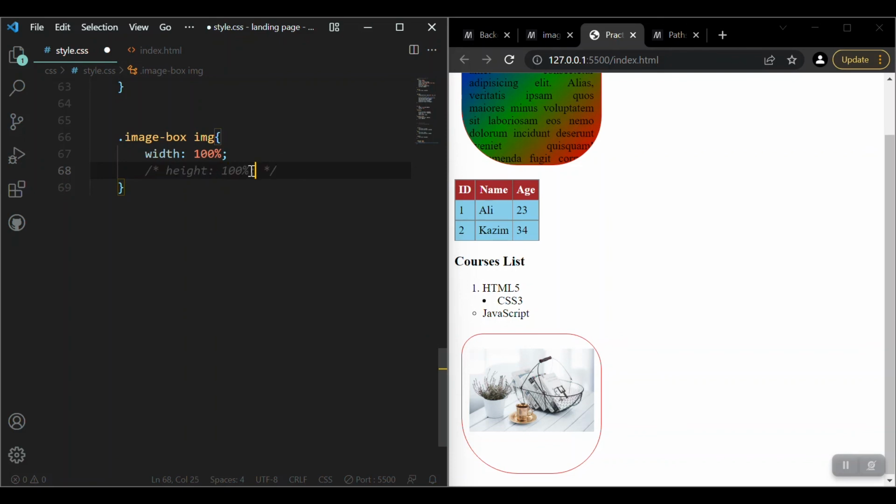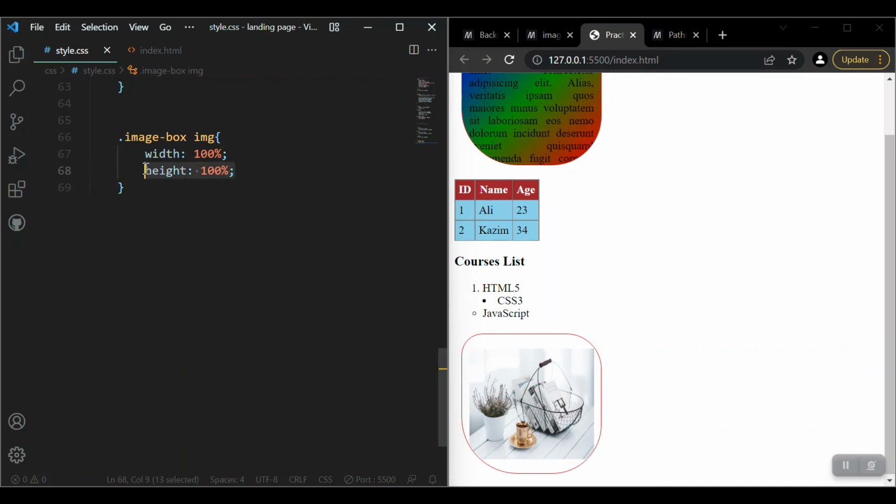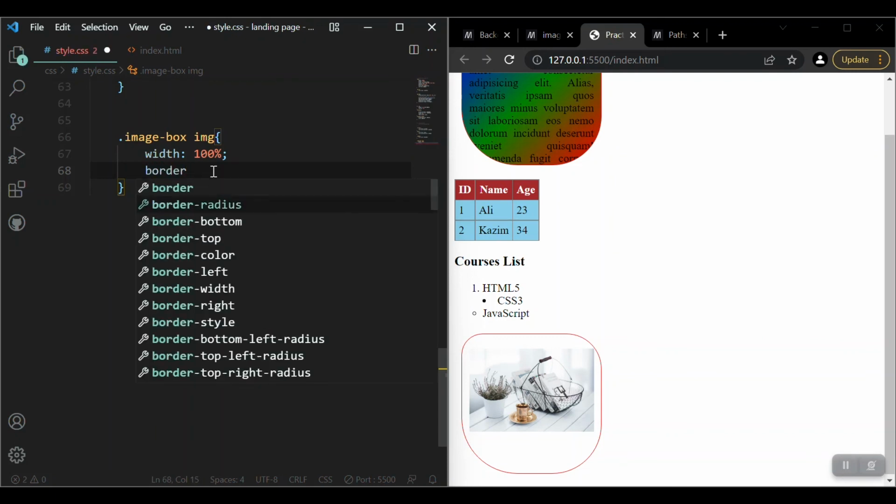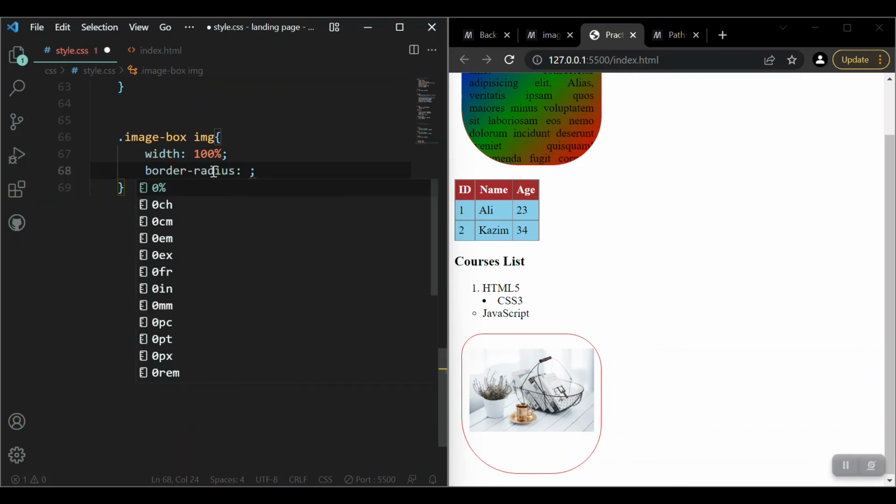But now if we mention 100 pixels, this will stretch the image and try to make it 100, but the image is not square, so we should not do something like that. Instead we can use the border radius for our image as well. Let's say 220 pixels, and it will make the corners round.